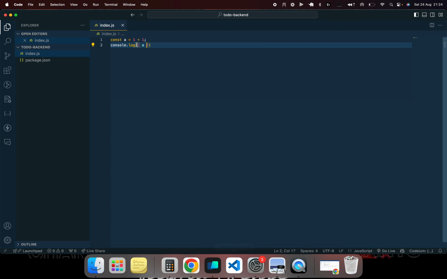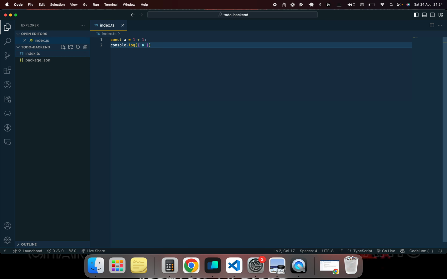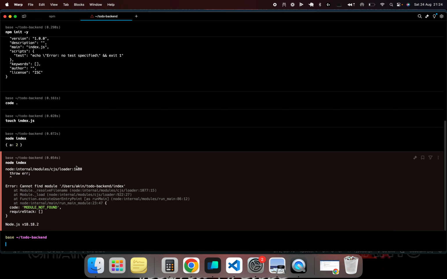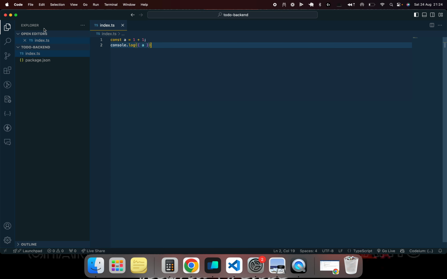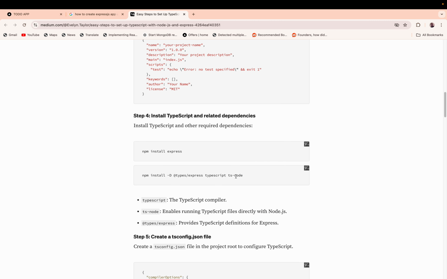But now we're using TypeScript, so I'm not sure you can use the same thing for TypeScript. I doubt it works. You can see there's an error because node index is no longer a JS file, it's now a TypeScript file. To make that work, you need to install something like ts-node. Before we do that, let's follow this tutorial and install Express. Then when we install this, I'll be able to show you how ts-node works just the same way as node.